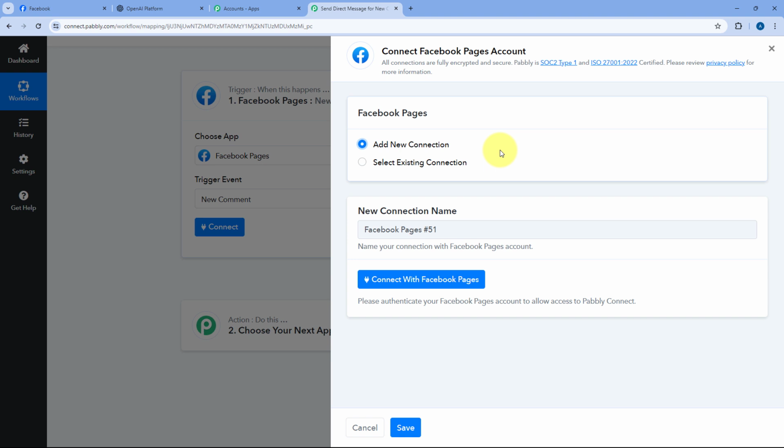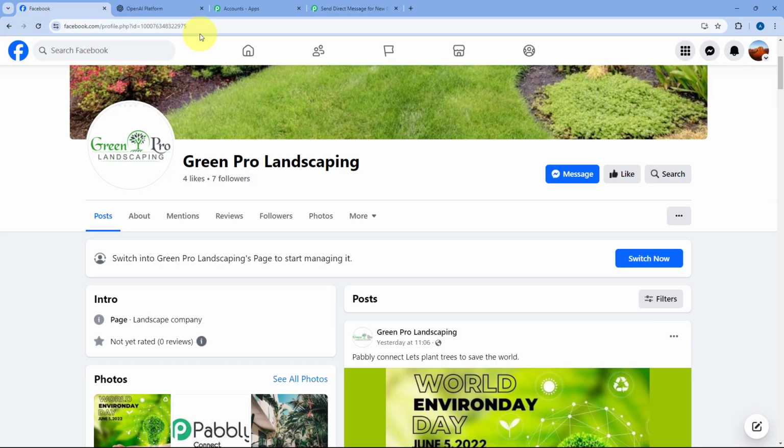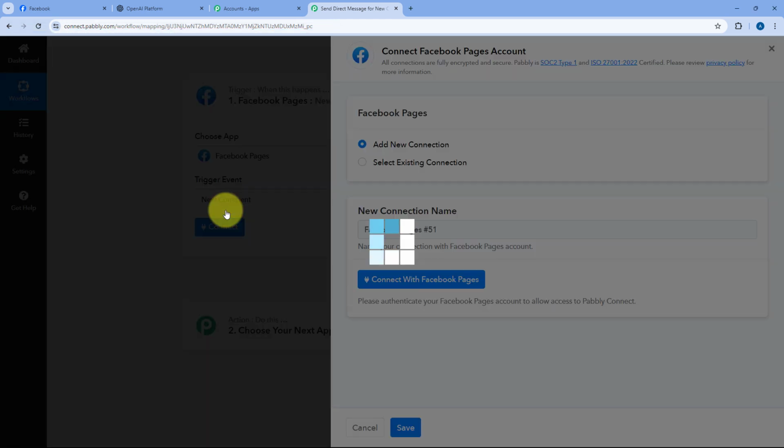So here we have to connect our Facebook page account or Facebook account with Pabbly Connect. And to make this connection, click on this Connect with Facebook Pages button. Now because we have logged into our Facebook account in our browser, Pabbly Connect will detect the same account and we will just click on this continue button, and we will see as we click on continue, our Facebook Pages account will get connected with Pabbly Connect.